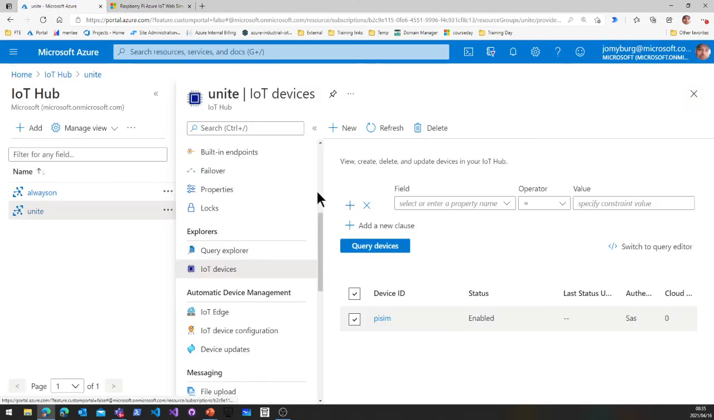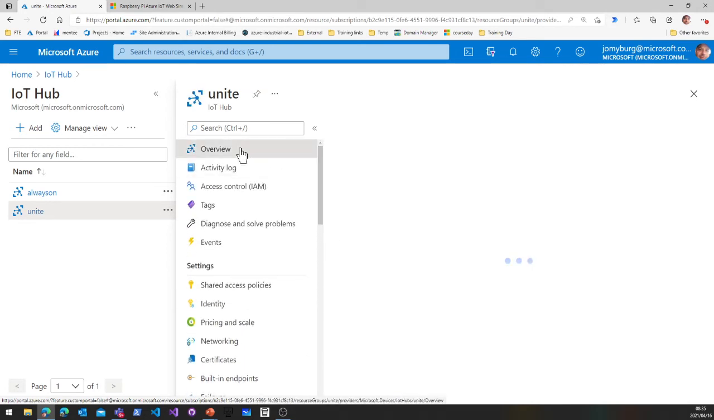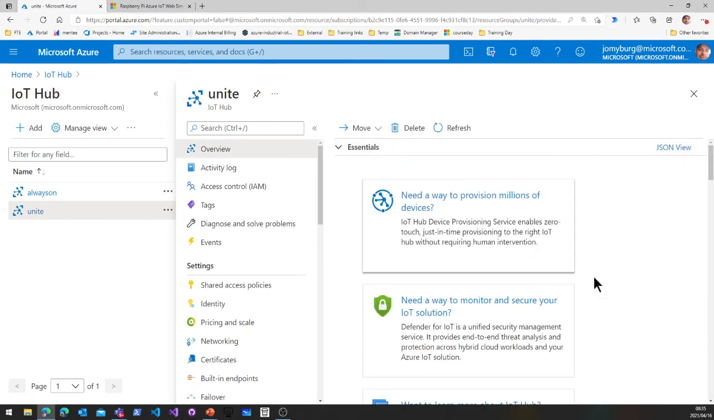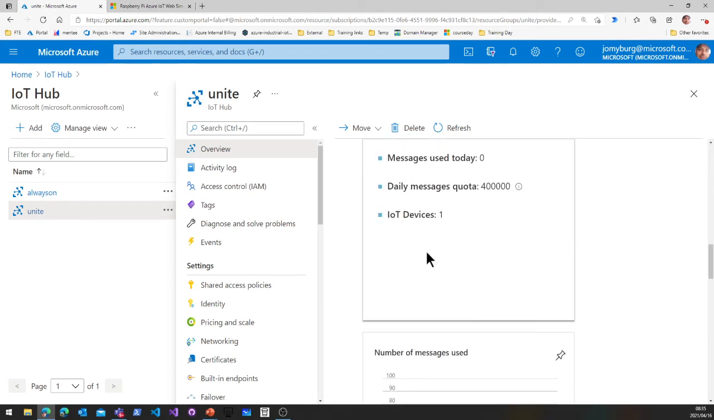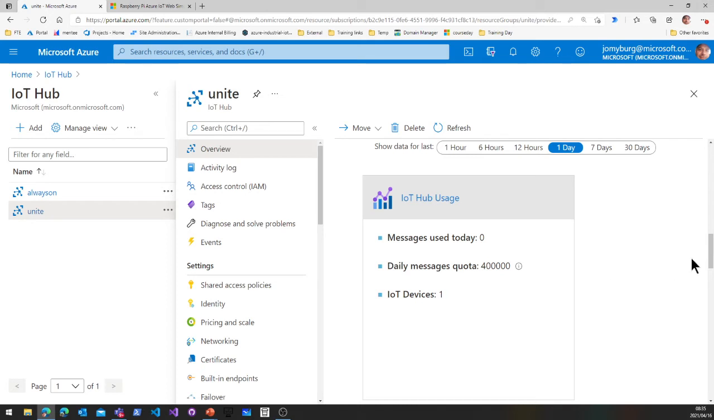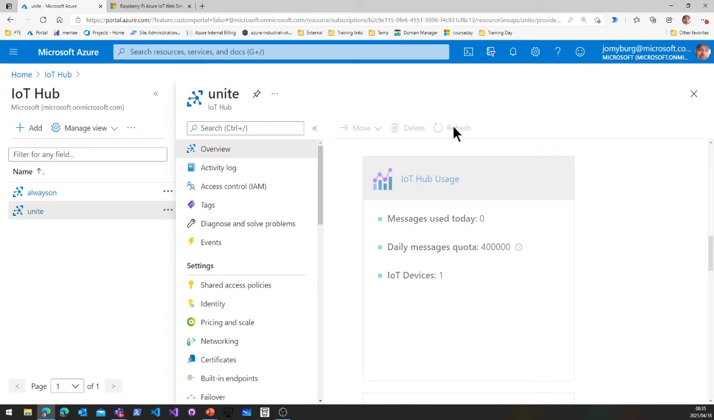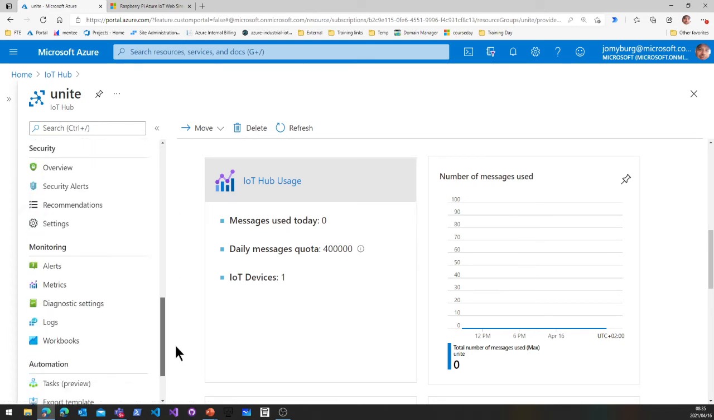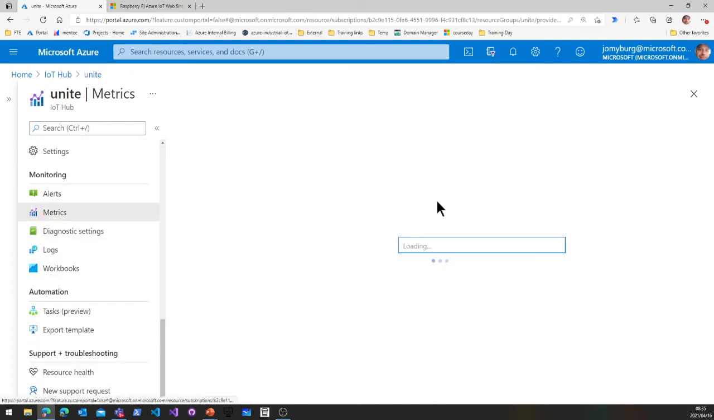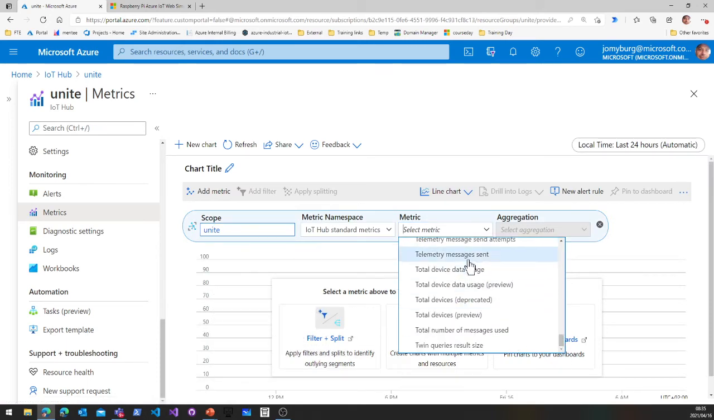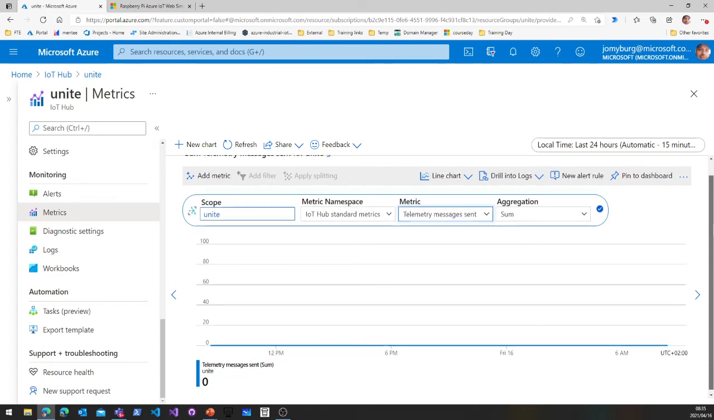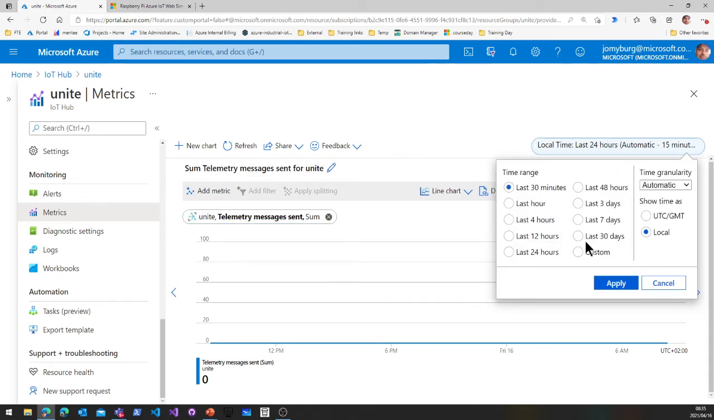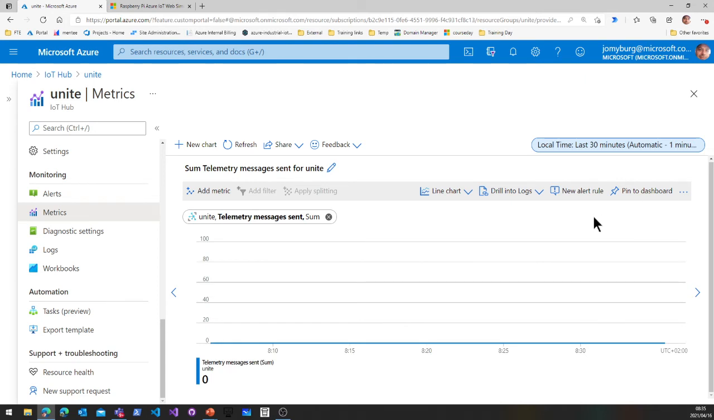Now, if I go back to my IoT hub and click on the overview, within a couple of seconds you're going to start seeing some action coming through here. Number of IoT devices, messages used today is still 0. But if I refresh this a little bit, within a few seconds you'll start seeing some of that data come through. In fact, if I scroll down and look at my metrics, I can select telemetry messages sent. If I specify the last 30 minutes, let's hope that there's something coming through there. Anyway, I'll get back to that.